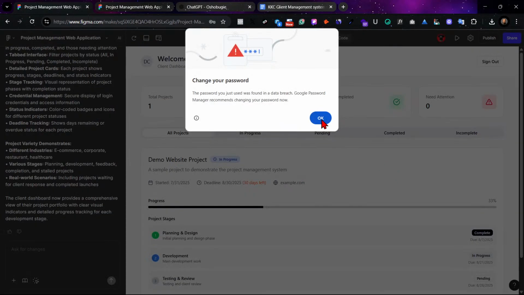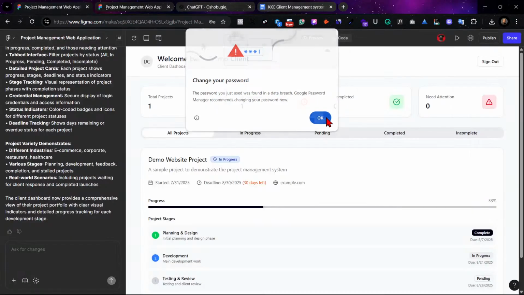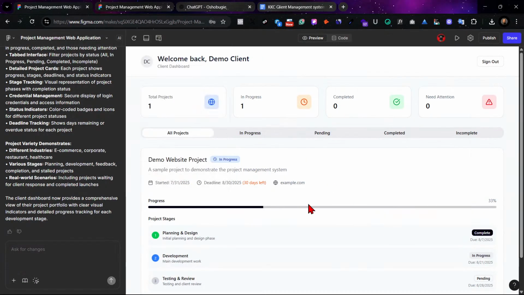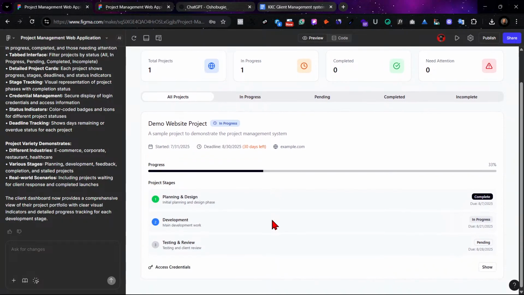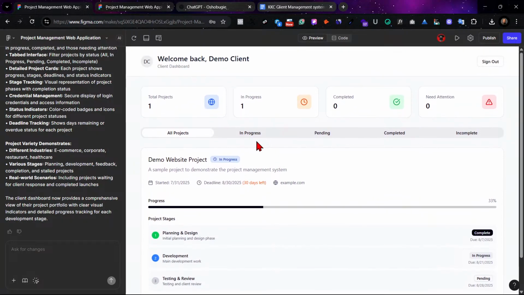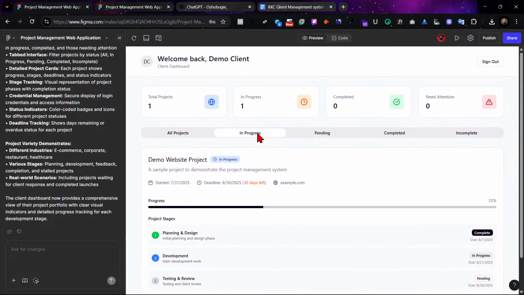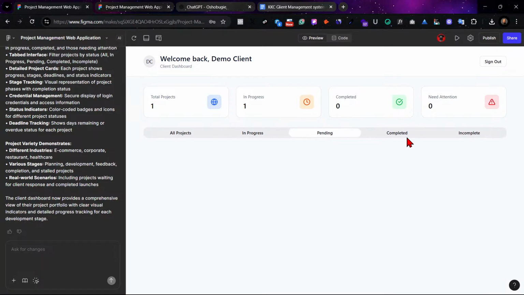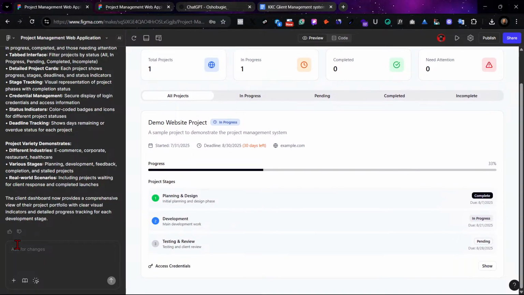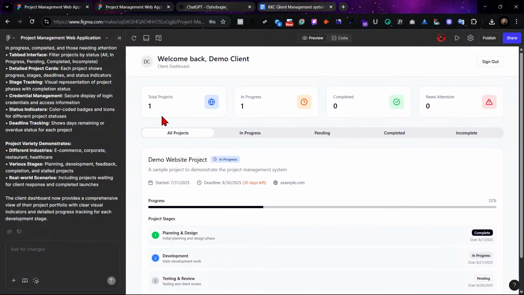Okay, it has seriously improved the dashboard. So on the client side, we now have total projects. So it has actually expanded it more, right? So we now have all projects, so we can see all the projects. So it just worked on all the projects. We can see pending, we can see completed. Okay, currently it's only showing one project.